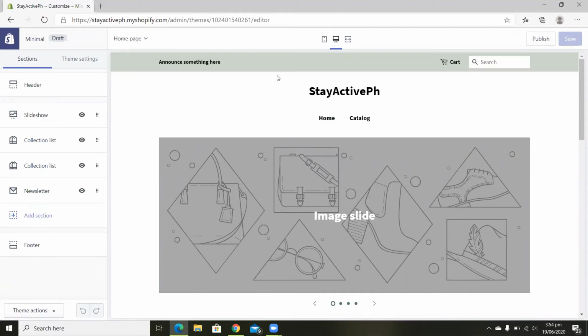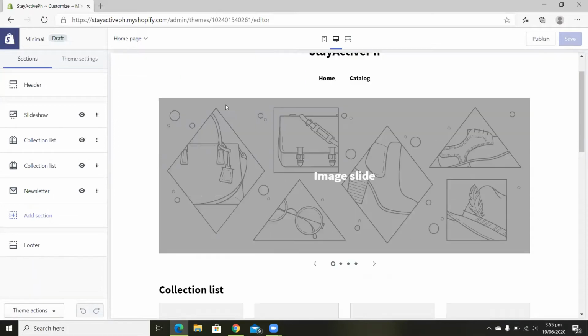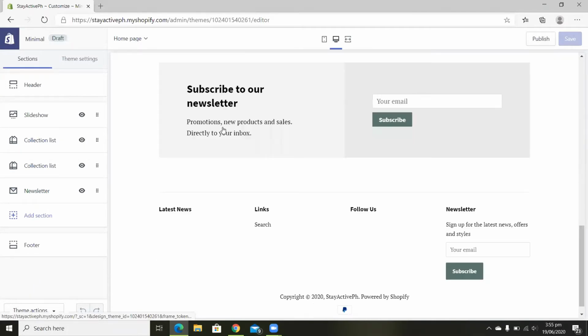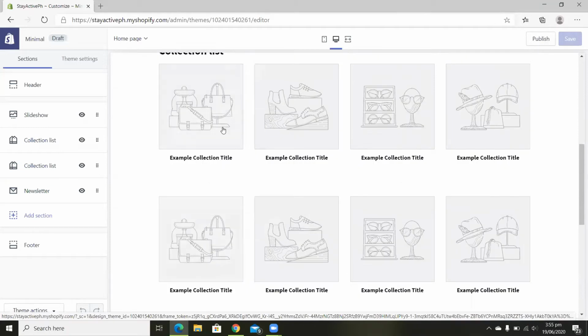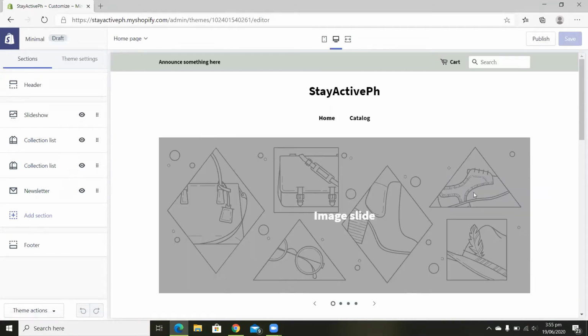And we're now on the editor form. So on the right side is the view of your online store. It's still empty because we haven't uploaded any pictures. And on the left side is the setting. This is where you will customize your online store. So let's begin with the section header.